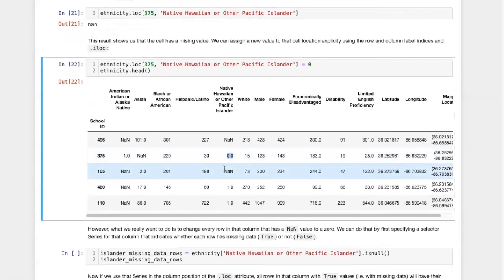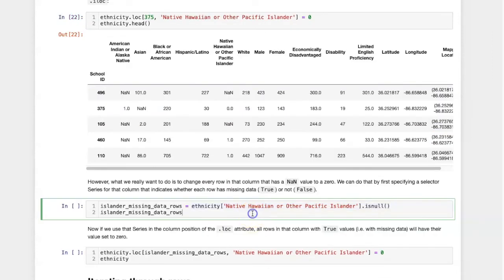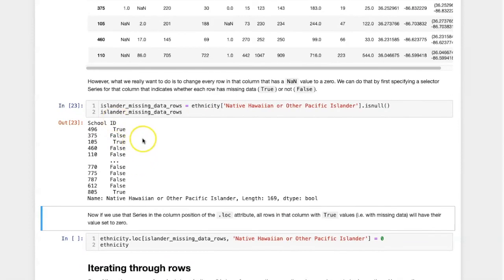Rather than assigning it to a particular cell one at a time, what we want to do is to select all the cells that meet a particular condition. Here we can create a Boolean series with the same number of values in it as the number of rows in the table, but whose values are either true or false based on whether the value in the Native Hawaiian or other Pacific Islander column is a null value or not. And that's going to look something like this.